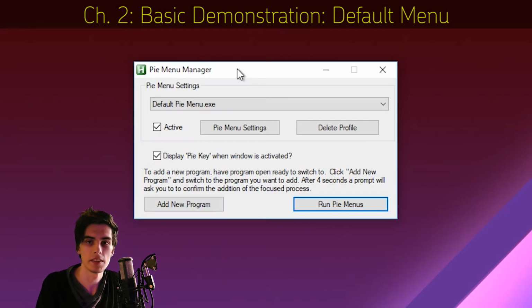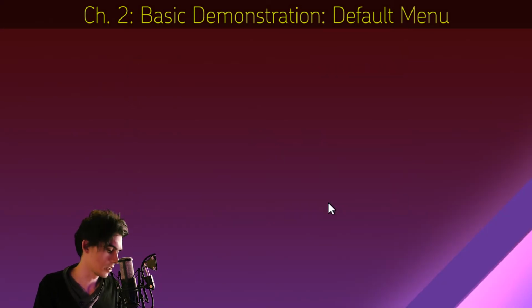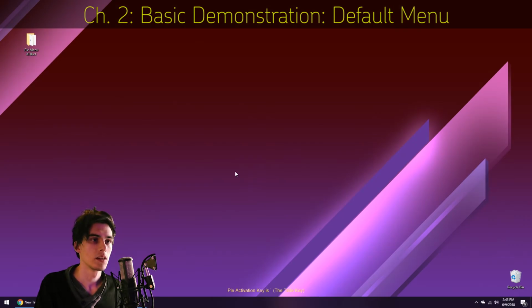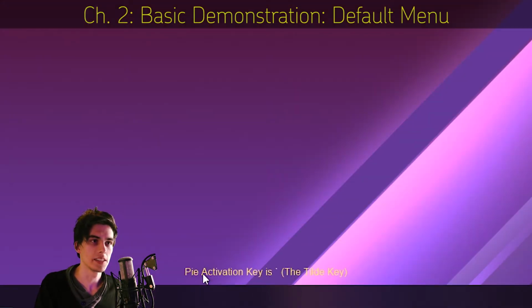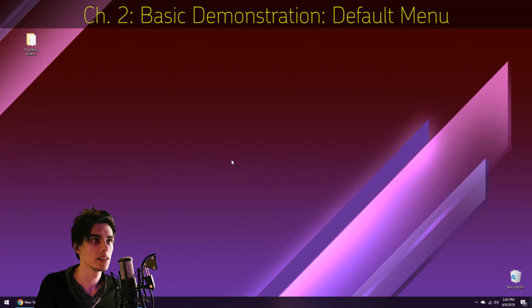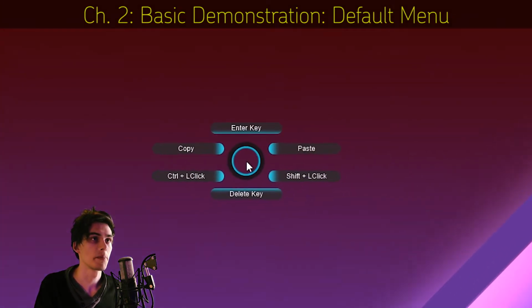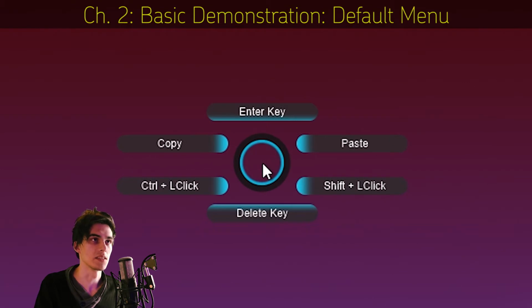So first, let me just kind of show you how this thing works. So you run pie menus. This down here tells me that the pie activation key is the tilde key, which is the key to the left of 1. So I press that and this ring shows up. And you can see 6 functions. So there's copy, paste, control click, and shift click, enter and delete.